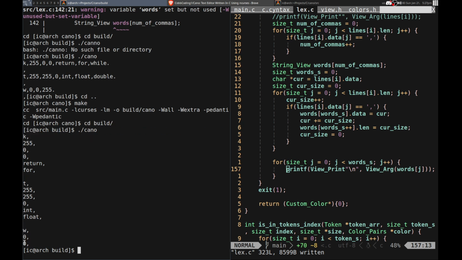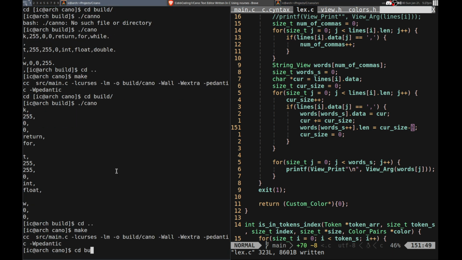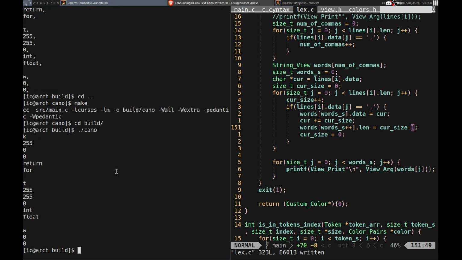W, 0, 0. And we don't have the last one, because we need to get that. But then we have T, 255, 255, 0, int float. Okay, I think it worked. So we have to have the comma value still. So we really need to set it equal to current size minus 1 to get rid of the comma. And I think that's actually it, right? There we go. Now there's no comma. Because we don't want the comma, because that kind of confuses things.